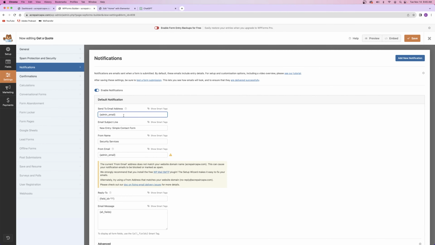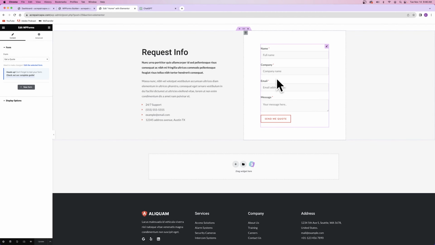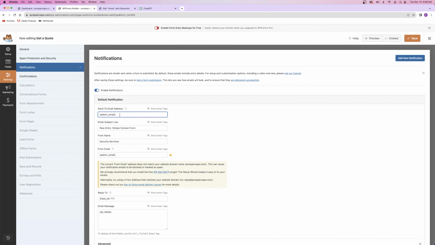If you have a different email that you want and you don't want to use the same admin email, then you can literally just type out whatever email you want. But if you want it to go to your admin email, you can just leave it like that. I wanted to show you that's where you can change the email. So anytime someone fills out this form and clicks send, it's going to send an email to this email. And that's how contact forms work.